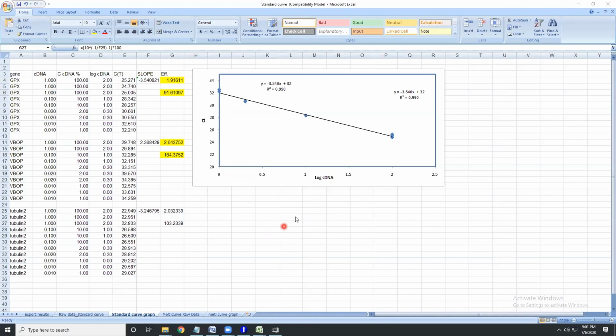Correct? So an easy way to understand is that if somebody is saying the efficiency is 1.9161, it should be around 91. If it is 1.6567, it is around 65%. If the efficiency is coming 1.85, then it is close to 85%. Similarly, if the efficiency value is 2.31, then it is 131 percent efficiency, so those values you cannot take. Anything between 90 to 110 you can take. Right?